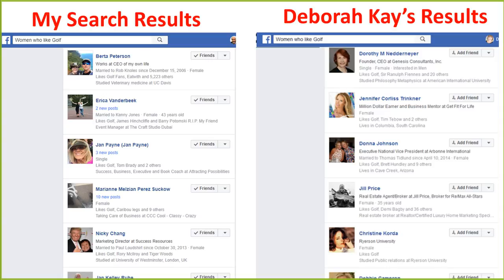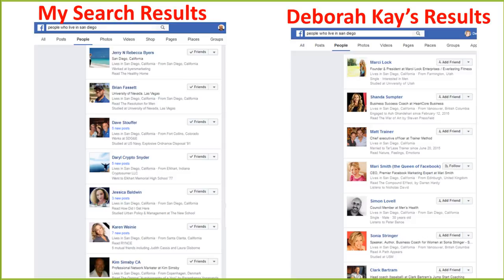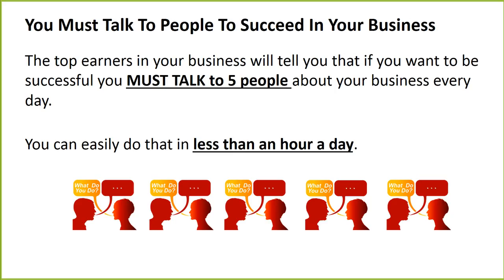Now, I don't always just work with $1 million earners. I like to work with people who aspire to be $1 million earners. On the left, people who live in San Diego. On the right, Deborah's search results. Different people. Now, you must talk to people to succeed in your business. The top earners in your business will tell you, if you want to be successful, you must talk to 5 people about your business every day, and you can easily do that in less than an hour.